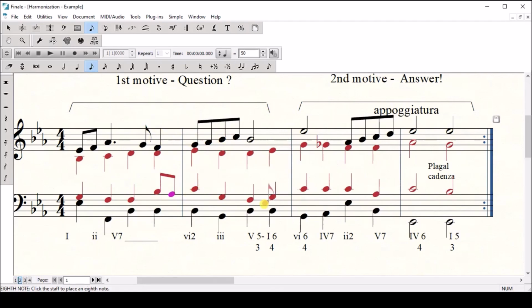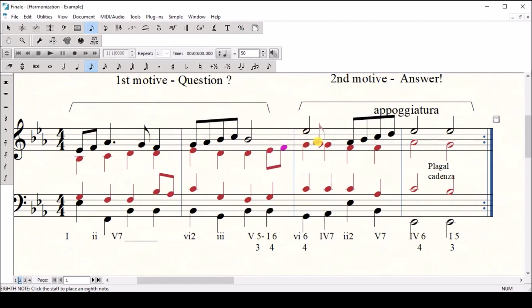And here, I see an opportunity to put a passing tone from E to G. I'm going to put here, yeah, great. E, F, and it's going to be okay. And I kind of like this G flat, F. Okay, so I can repeat this with a fifth down.